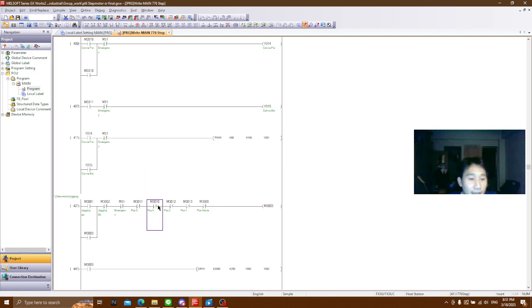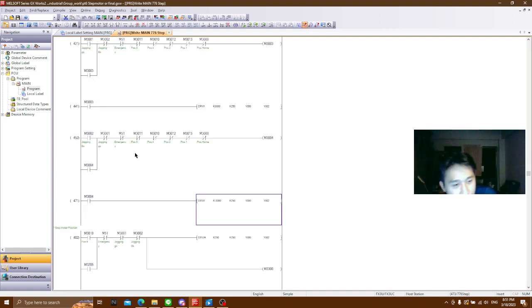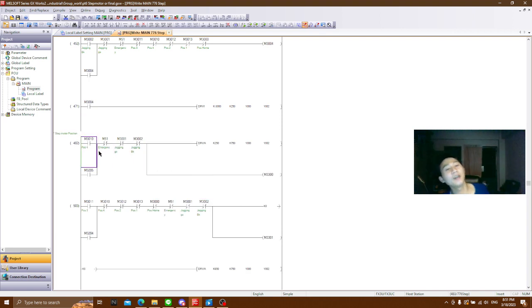And now the jogging system is working. We created jogging for the monitor. Like M3001: when you press jogging plus, it will go 3000 pulses with a speed of 250 in the pulse X axis, and Y02 is the output of it. And also this is the jog minus, where the position is minus 3000 pulses, and this is the position of the step motor.